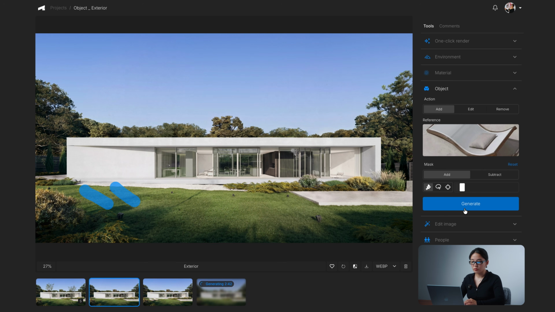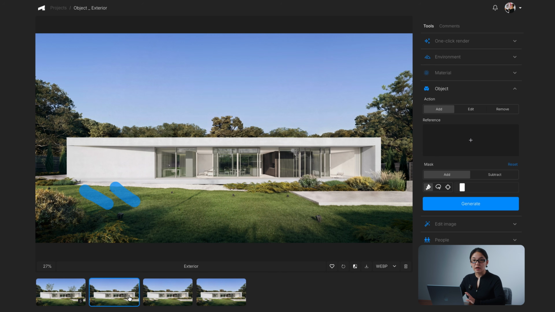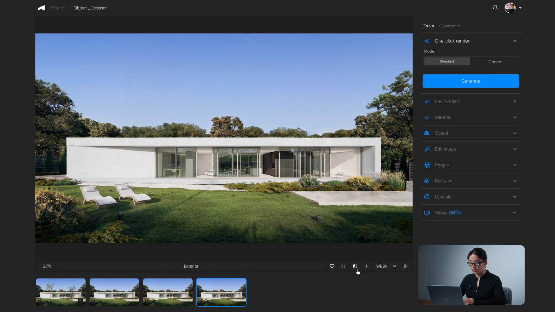We also have a very useful timer here. As you can see below on your project, it says generating 238. So it lets you know how long this generation will take. Our second sunbeds are in. Here we go. Again, the before and after will really help you see the additions of the objects that you implemented.